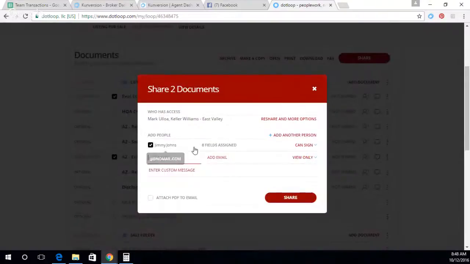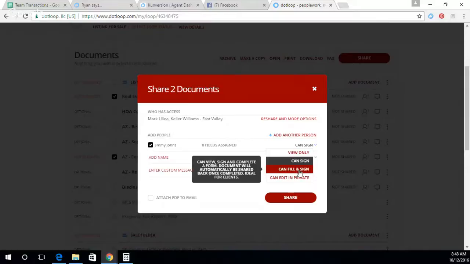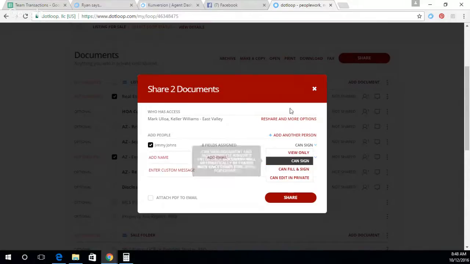Now, Jimmy's going to sign 8 fields and he can sign only. That's perfect, okay? We don't want to send him anything that says fill and sign. Because if I can drop this down, he can go in and fill stuff in. Well, I don't want him changing anything to the contract. So it just can sign.